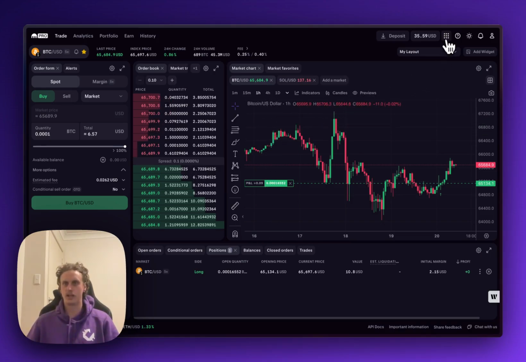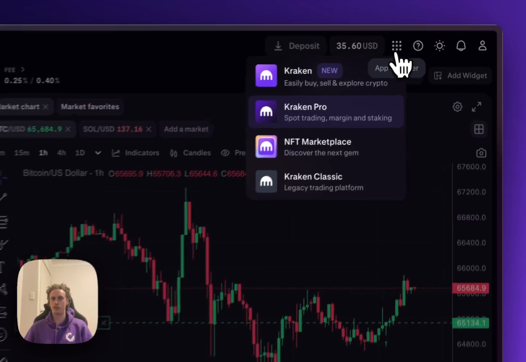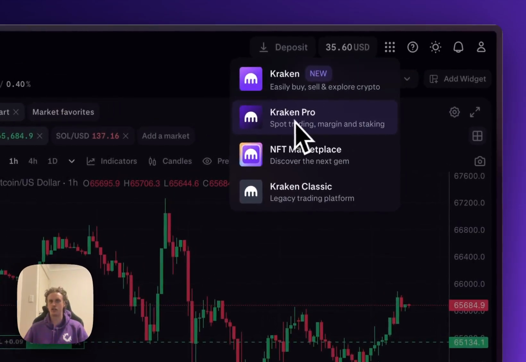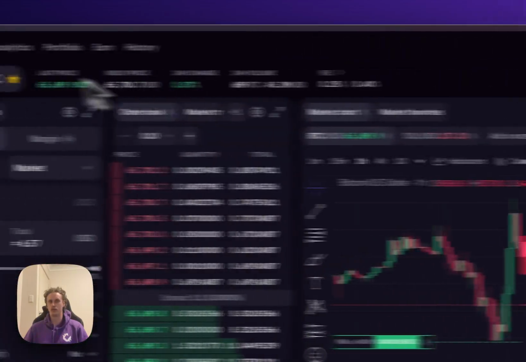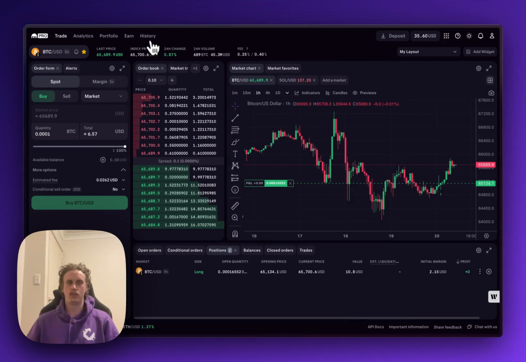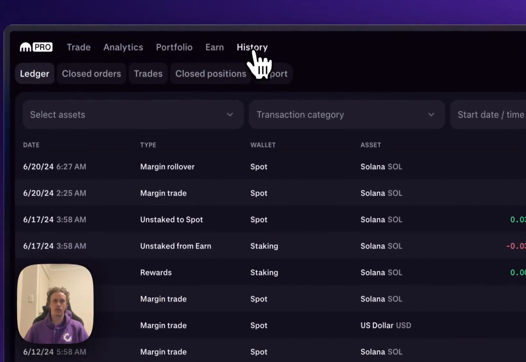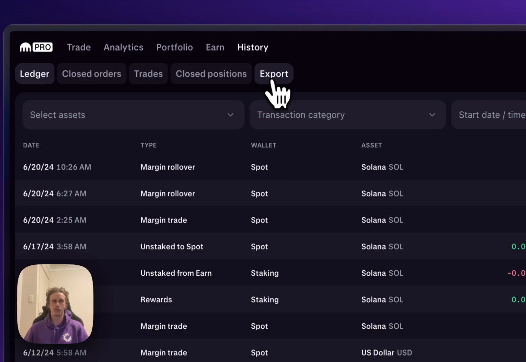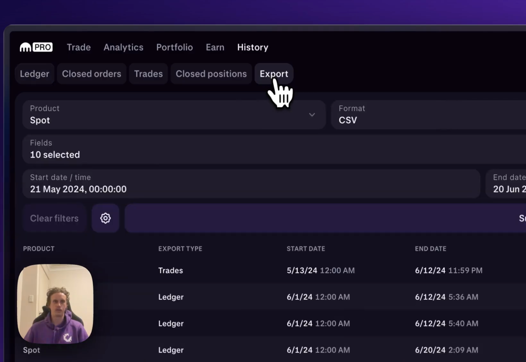So to do that, you can come up the top right here to where we have the app switcher, click on that, and just ensure that you're on Kraken Pro, which it'll also say in the top left here. Next thing we're going to want to do is click on the history tab up the top here and then come down just a little bit and click on the export button.